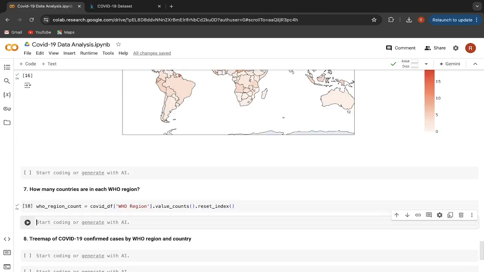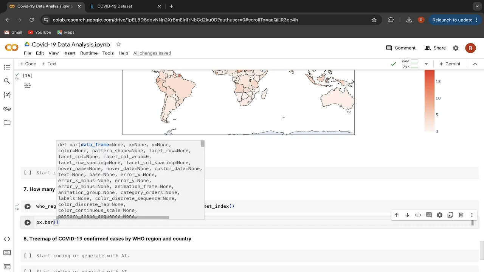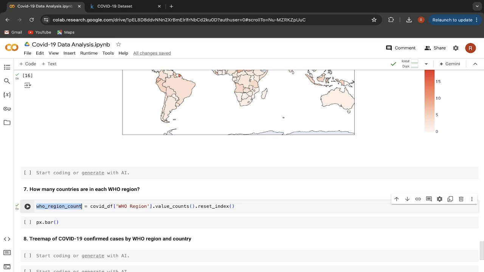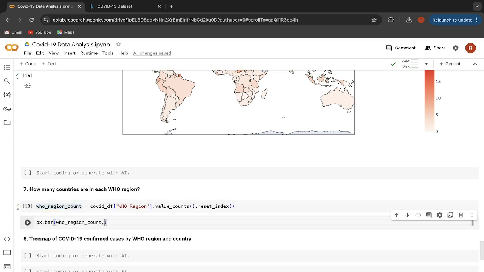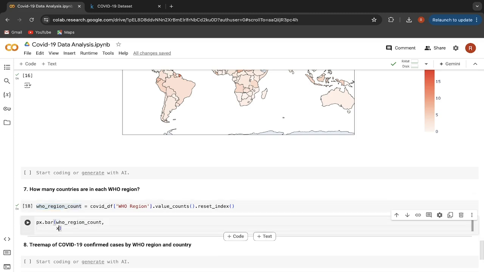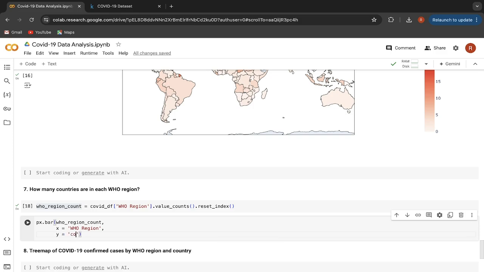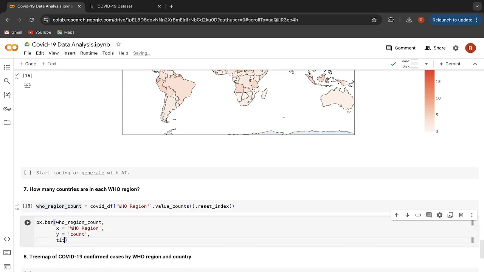Now we will make use of bar plot here. So px.bar, and here I will pass this data frame WHO region count. Then on x-axis we will have the WHO region, and on y-axis we will have the count. And let's also give the title here. Let's say number of countries in each WHO region. Let's run this.